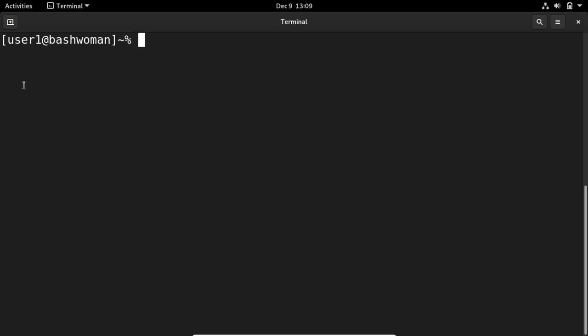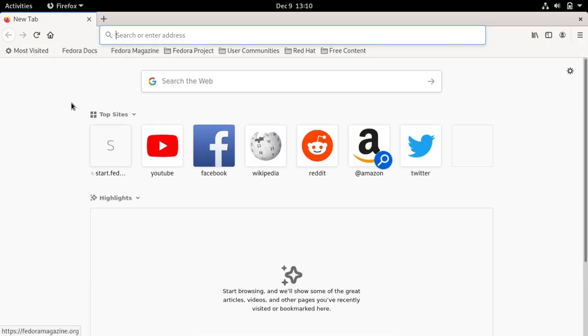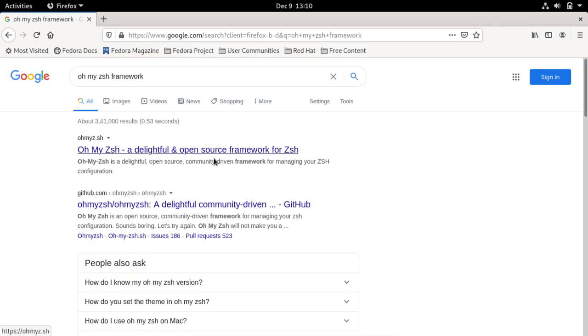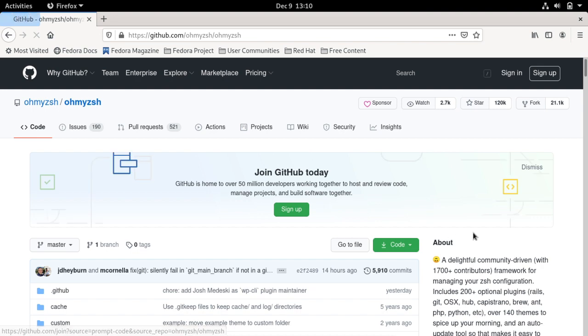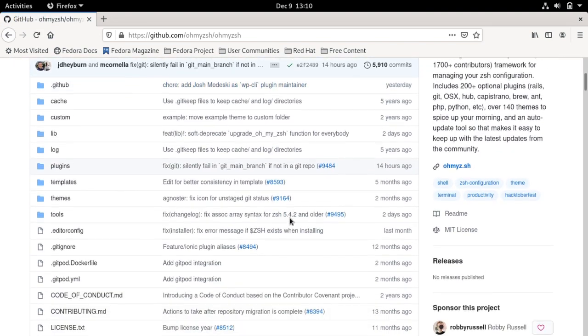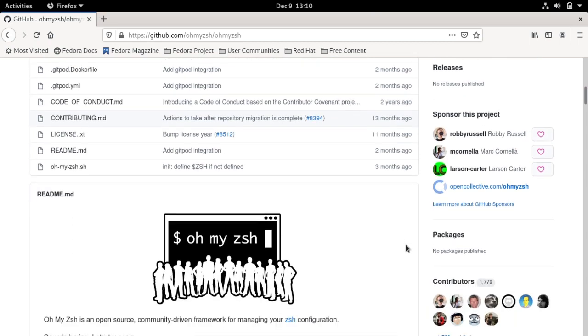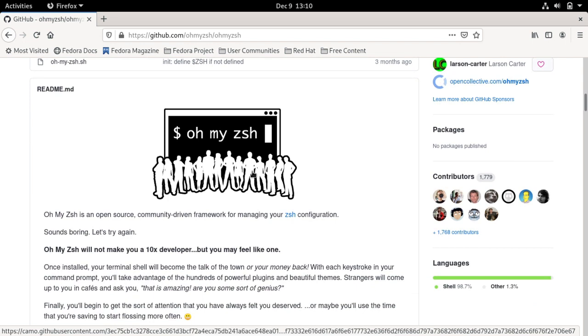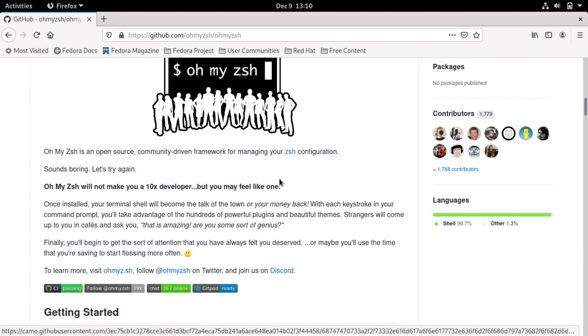For that you can search for it on the web. You can just search for ZSH framework, and you can either choose the website, and I will just go to the GitHub repository of the same. You can definitely explore this repository. It has so many contributors, like 1779 contributors, and if you see anything and want to update something, you can definitely check that.